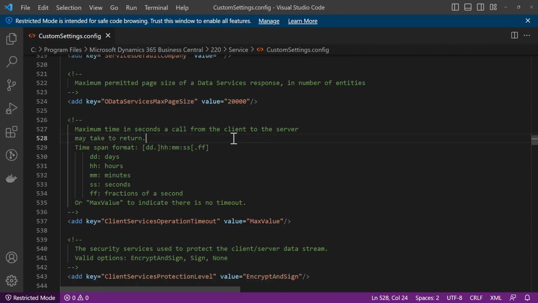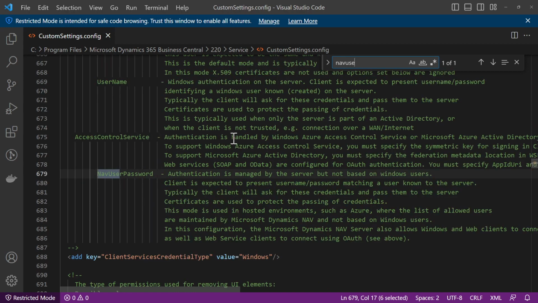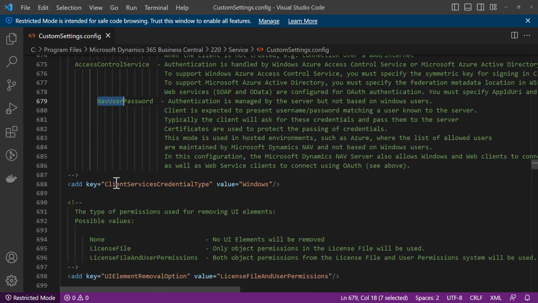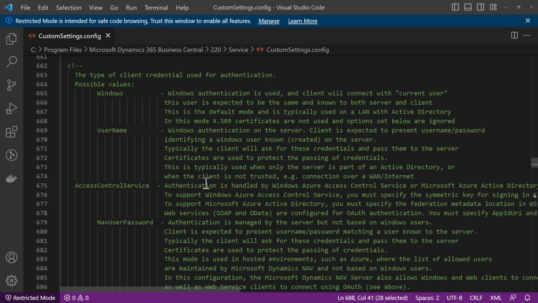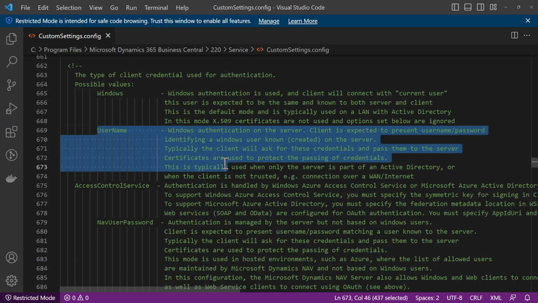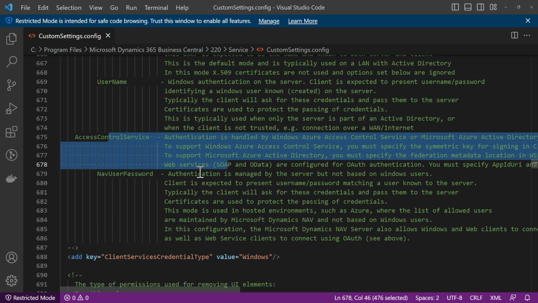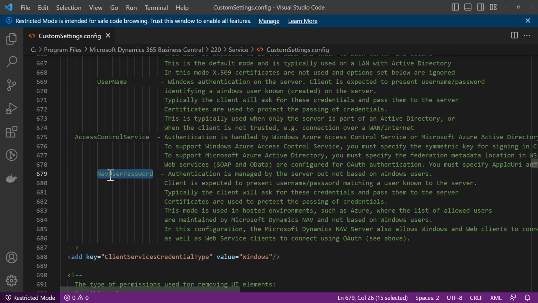And I can actually search for NavUserPassword here. So there's a description against it. The property is called ClientServicesCredentialType. There are multiple options. Windows, which comes by default. Username, which is another kind of authentication. ACS is a different kind of authentication. And what we are trying is NavUserPassword.